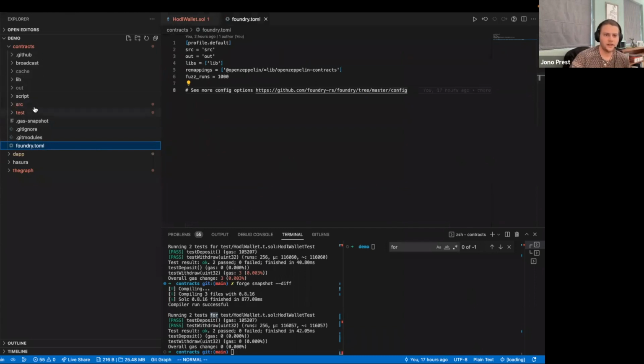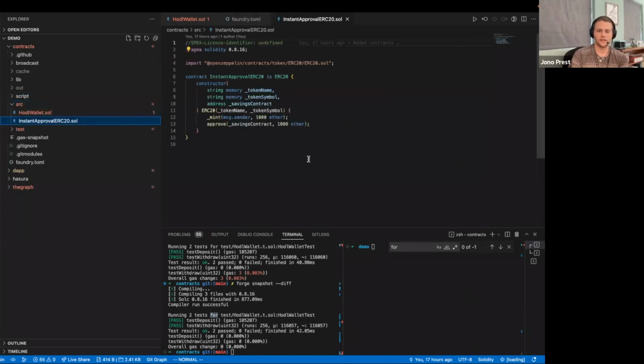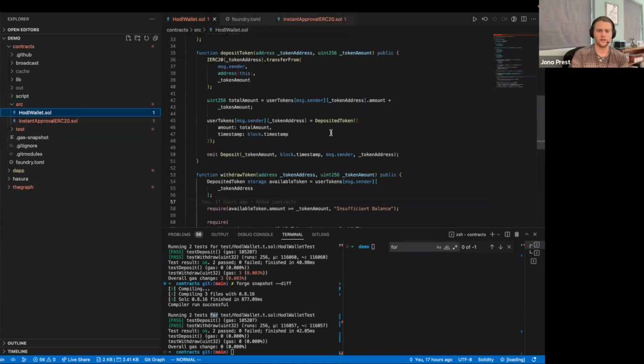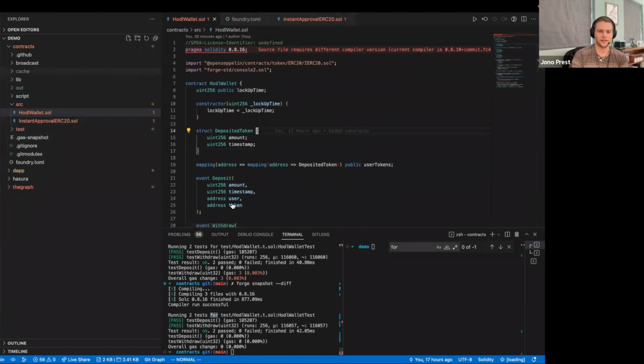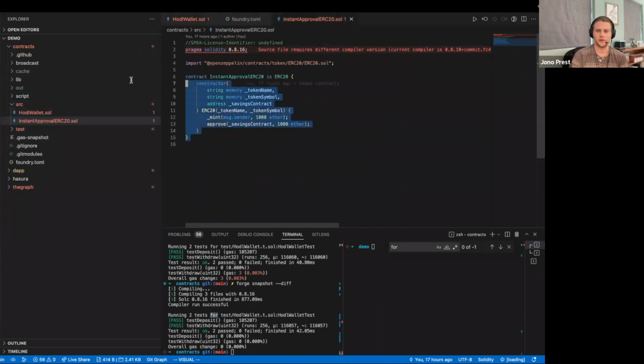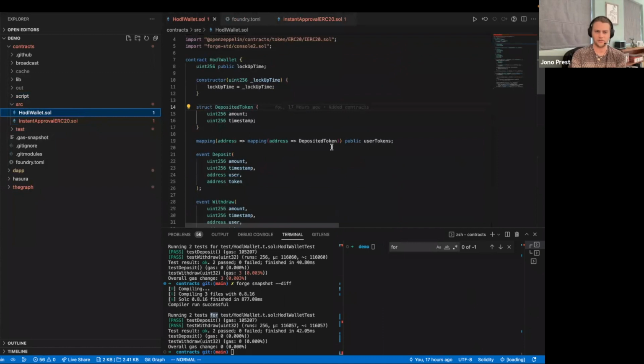You'll see it gives you four directories: your lib, which is where it installs the modules to, a script folder, a source folder, and a test folder. The source folder is where I'm dropping in these contracts. I've got this HODL wallet over here, and then I've got a little wrapper around an ERC20 that essentially just mints and approves immediately, so we don't have to do all of that.